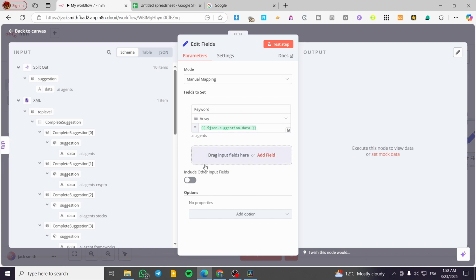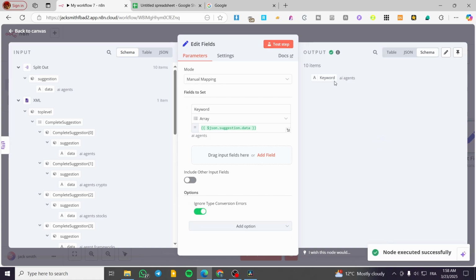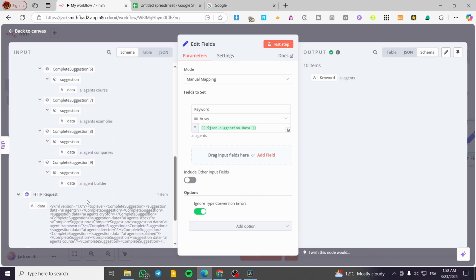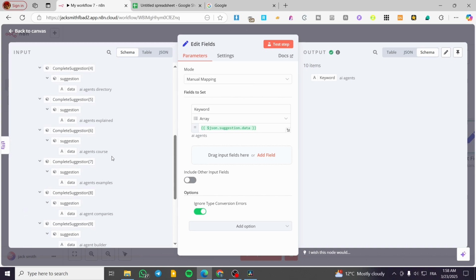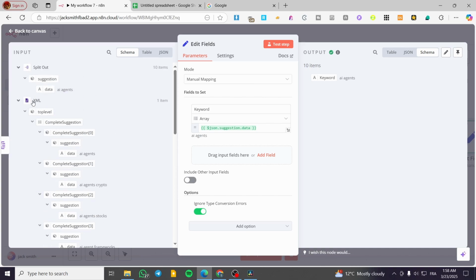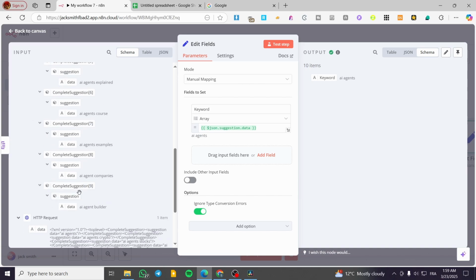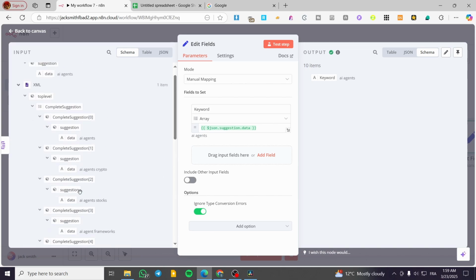Now, what we're going to do is add an option, which is going to be ignore type conversion errors. We're going to add it like this. So we are going to test this step, and as you can see, something was added in here, normal. You can go ahead and set up the fields here. As you can see, we have the XML, and I think this is going to be from the first step.